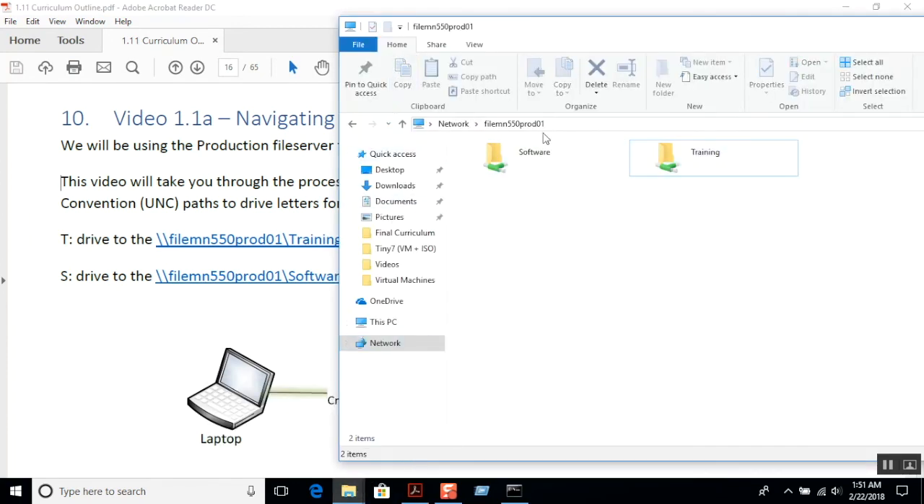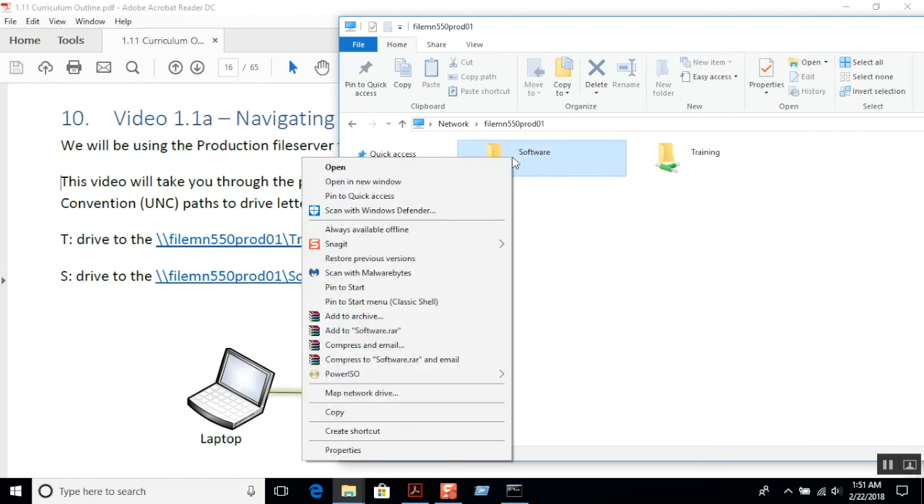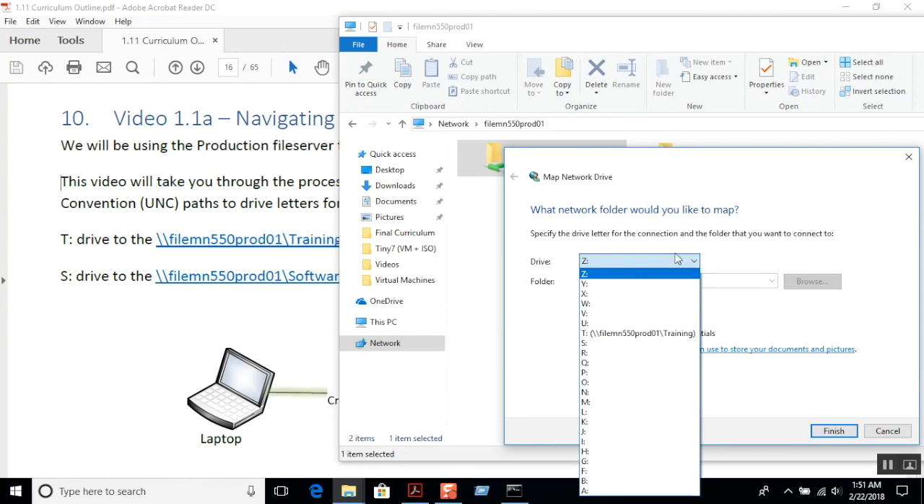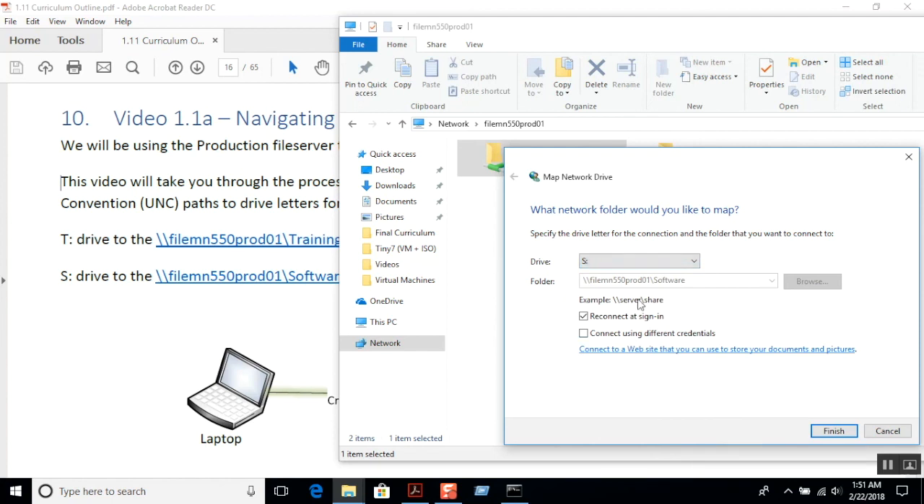So just to complete the exercise, we'll also do the S drive. So if we go back to our server, we see that we have our software share, and we have the S drive that we're going to map to the software share. So we're going to right click on software, and we're going to click map network drive. Again, we have this drive letter, which is arbitrary. But look, the T drive is no longer available because that one is used for the other drive that we just mapped. So now we're going to pick the S drive, which is for the software share.